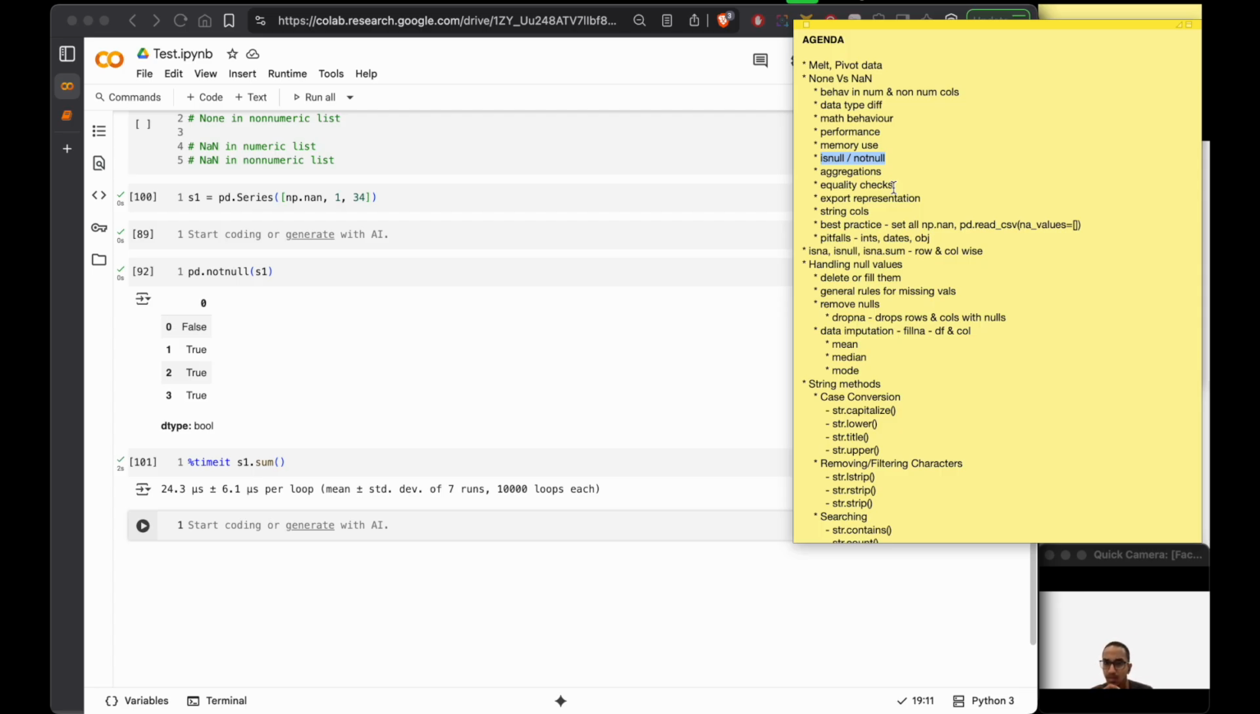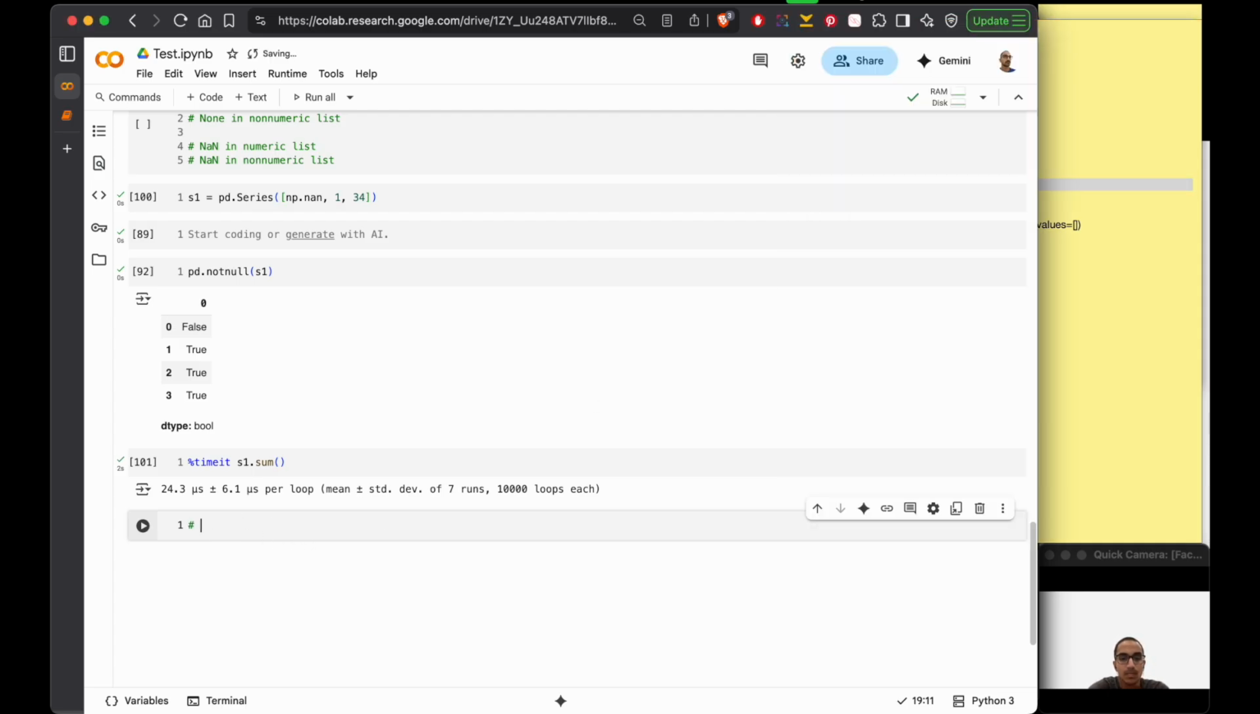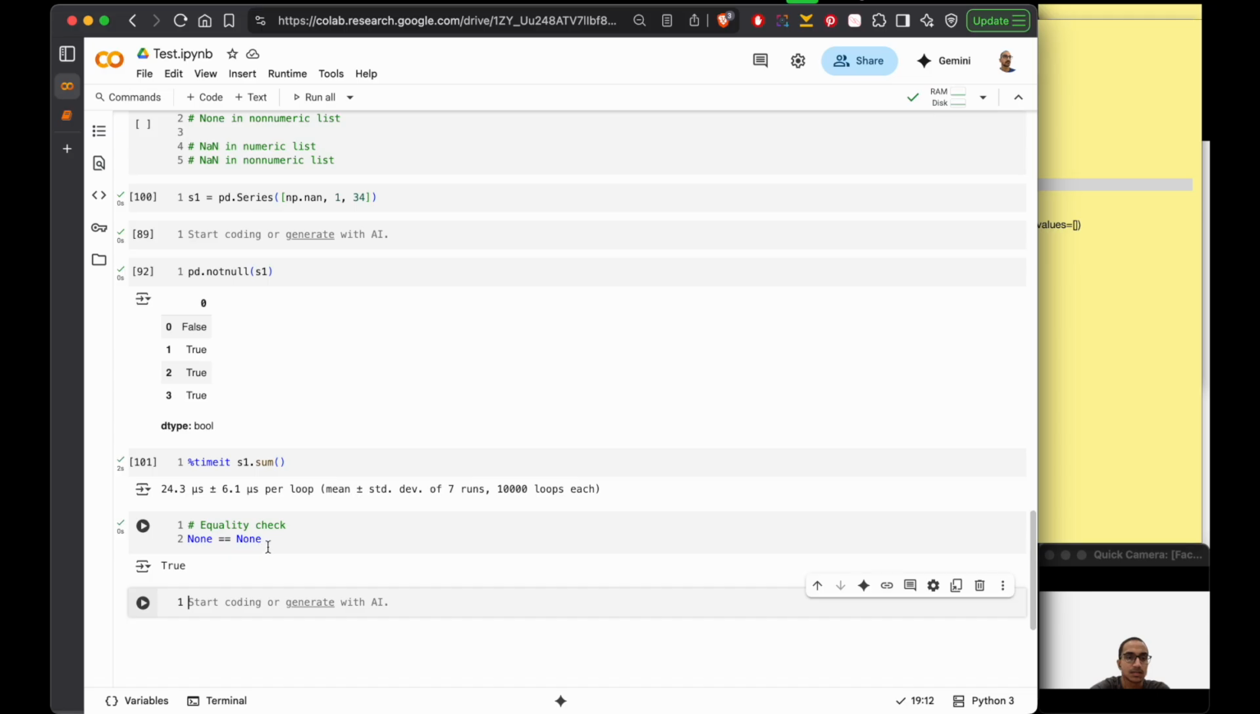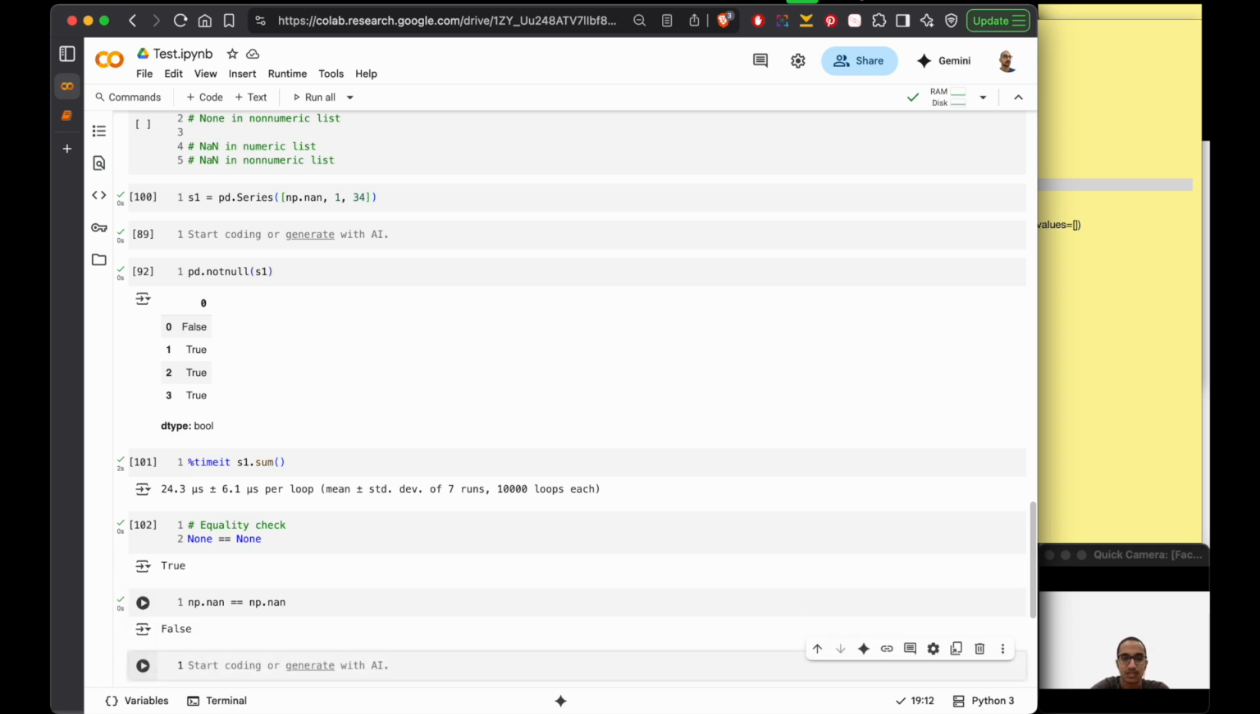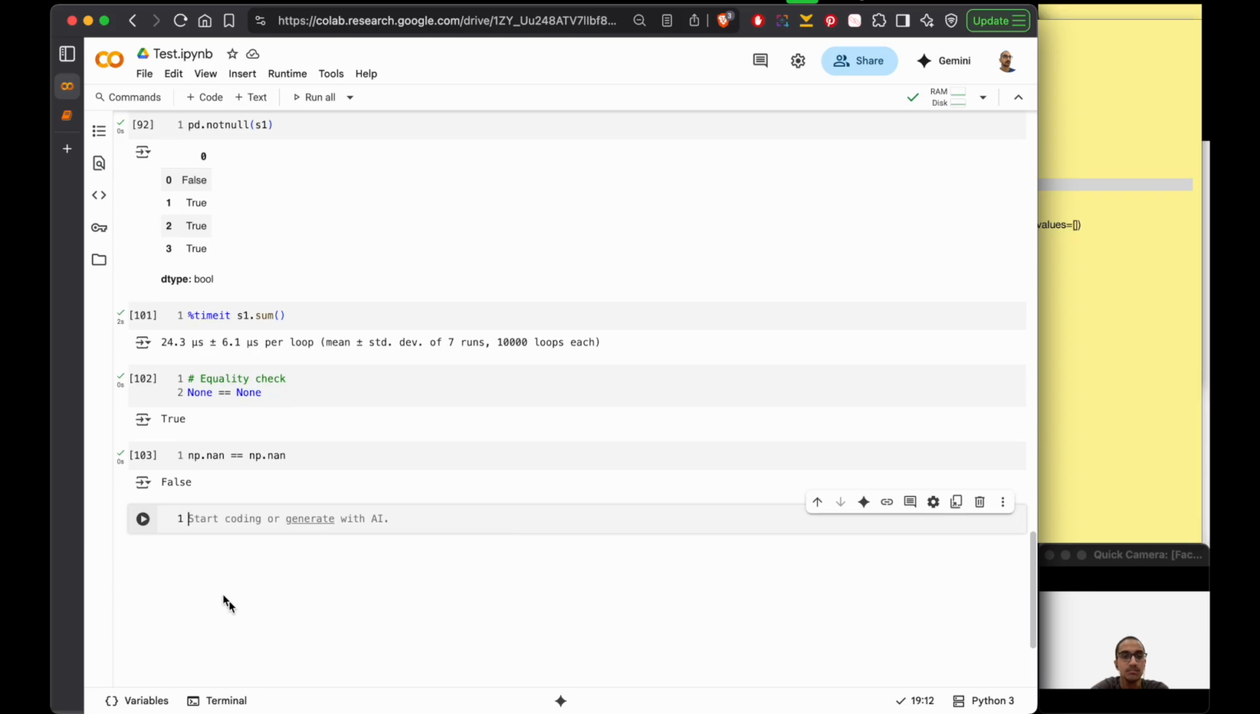Then if we look at equality check, if we do a None equal to None, we get a True. But if we do an np.nan equal to np.nan, it will be False. So that's one difference we have to remember.